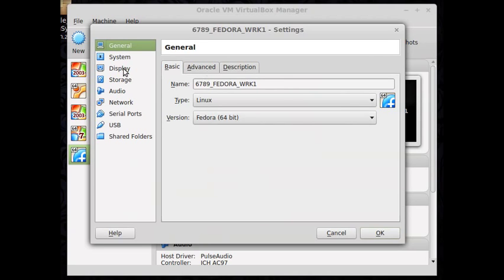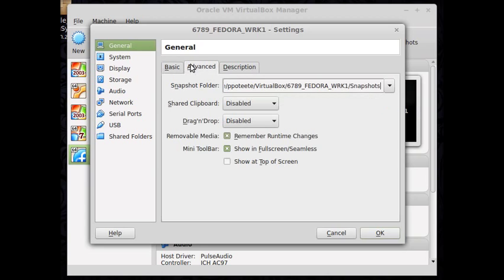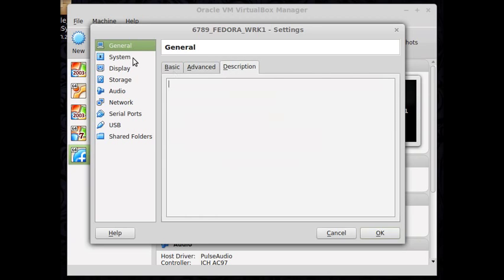First thing we'll do is, on the General tab, make sure your name is right. This is the last four of your student ID. Be sure it's not 6789 unless the last four of your student ID are 6789. Next, the shared clipboard. Yes, we want bidirectional. Drag and drop, yes, bidirectional. And then for the description, you can leave that blank.